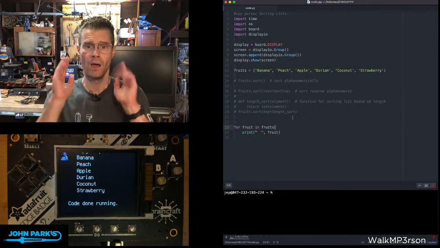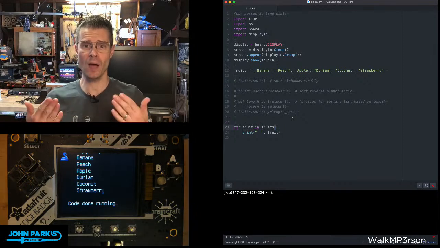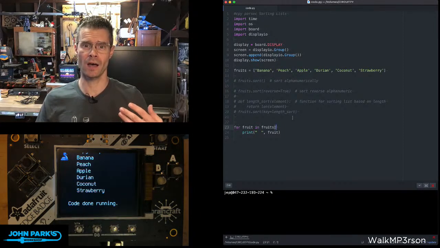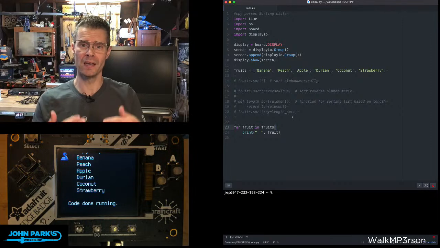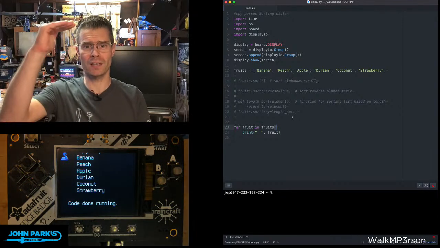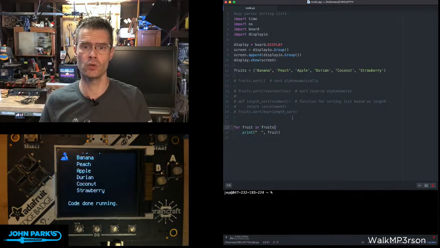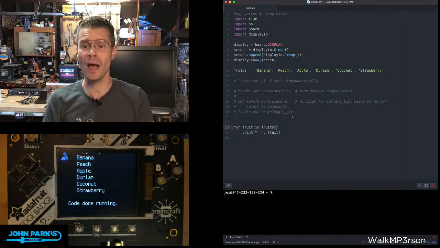For the CircuitPython Parsec today, I wanted to talk about sorting lists. Sometimes you have lists of things. In many cases, it will be an SD card directory, which leads into a project I'm working on, where you can list the contents of something, and then you want to sort it into an alphabetical list or by other criteria. So how do you do this?